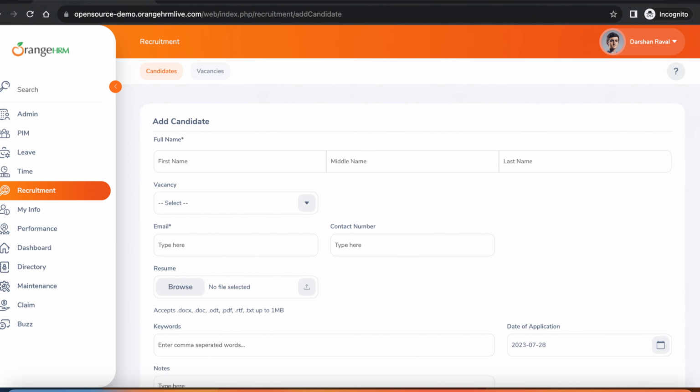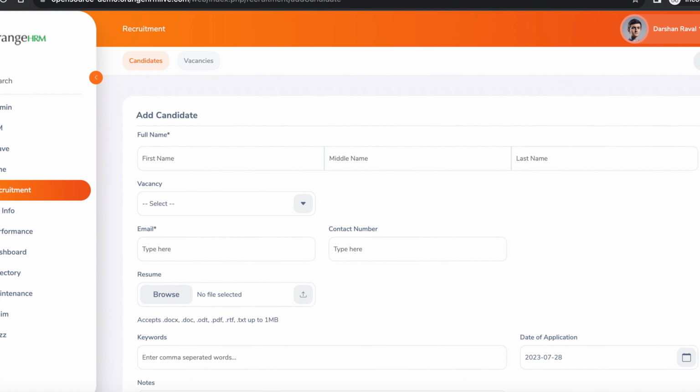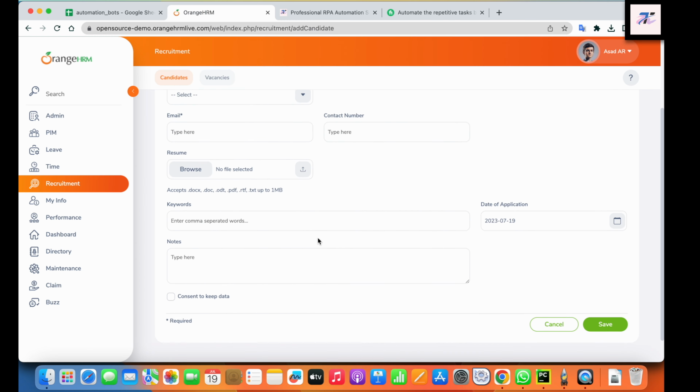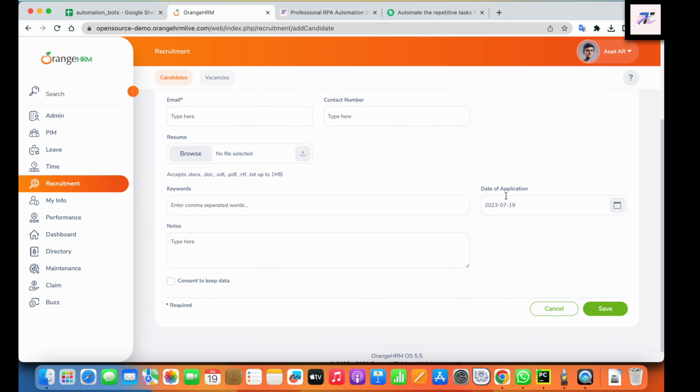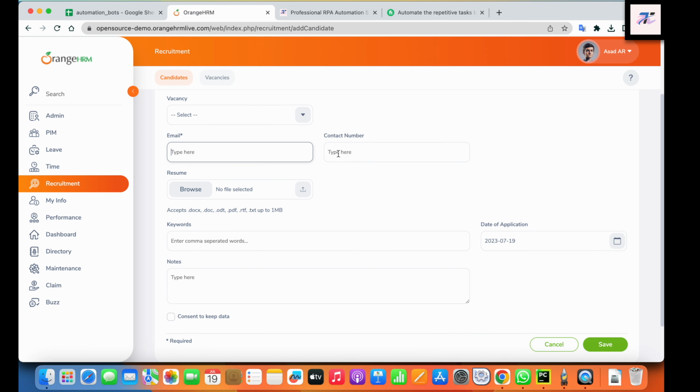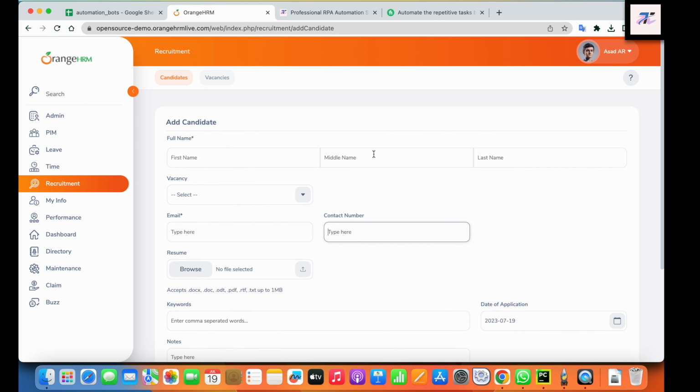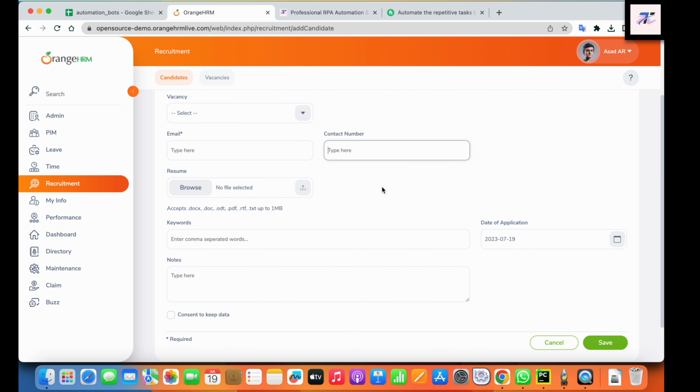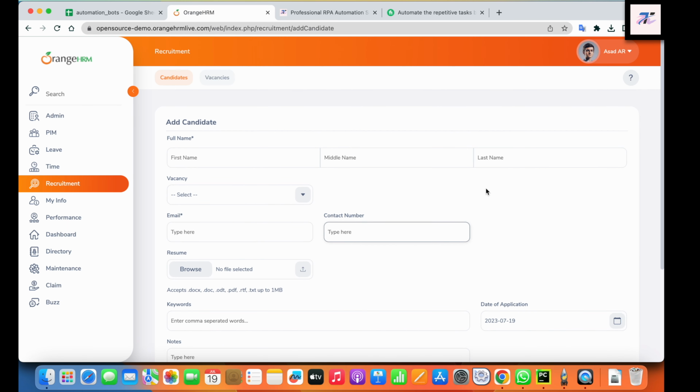If I click on add, there are some fields like first name, middle name and last name. There are some other fields also like date, email address, contact number, like this. So I want to add a record. One record will definitely take 1 to 2 minutes to enter into this system. So what we have done is, we have built the automation, and automation will fill up the data on behalf of us. So I have 600 records.